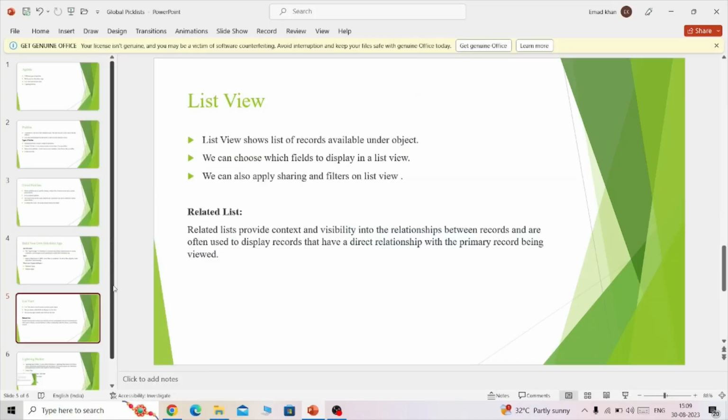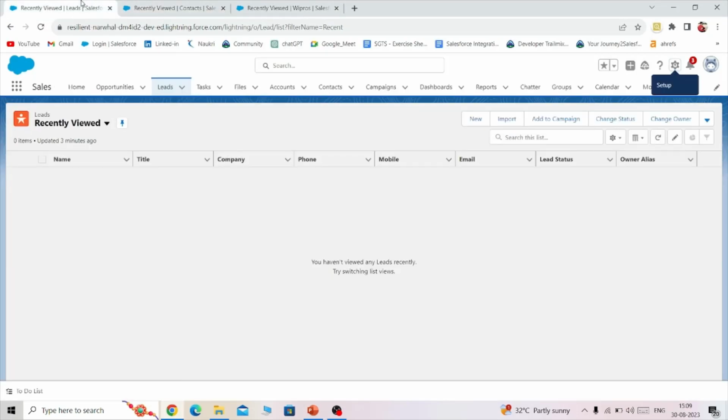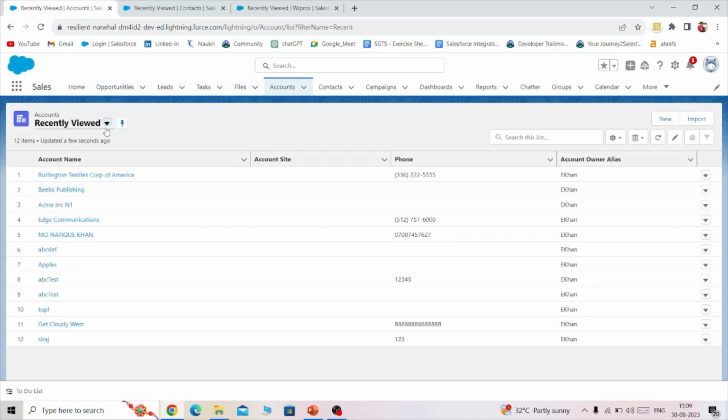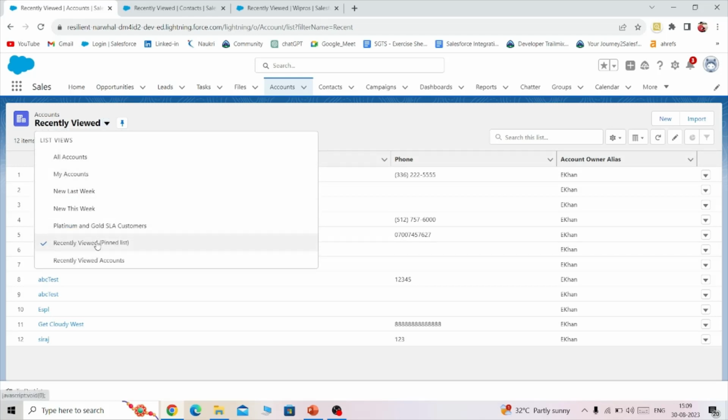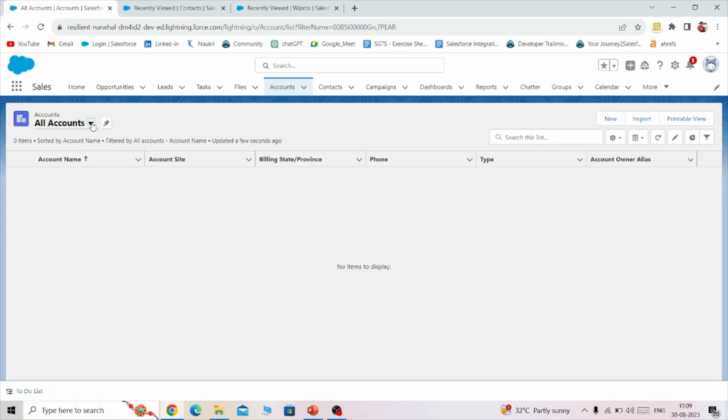Let me explain with an example. Like account records: under the account record, after clicking on this arrow, all of these are list views. All Accounts is one list view. You can also pin it, like I have pinned All Accounts. You can also click New Last Week. Under this list view, you can store records according to our requirement. Also, you can filter the records and display the fields according to your requirement.